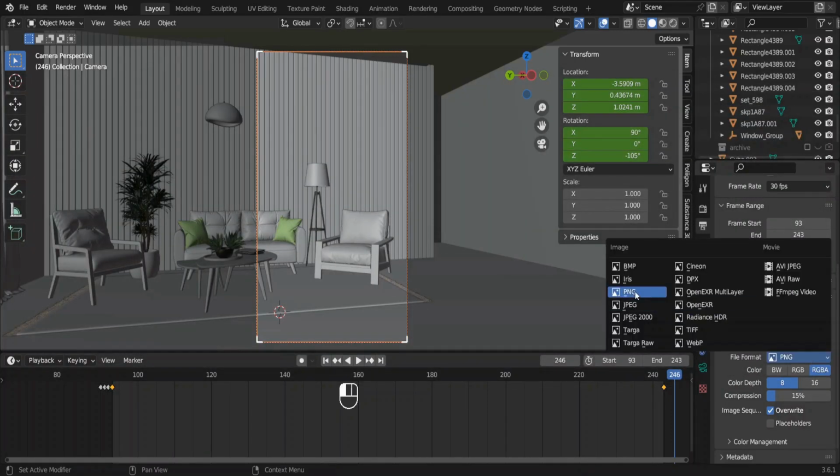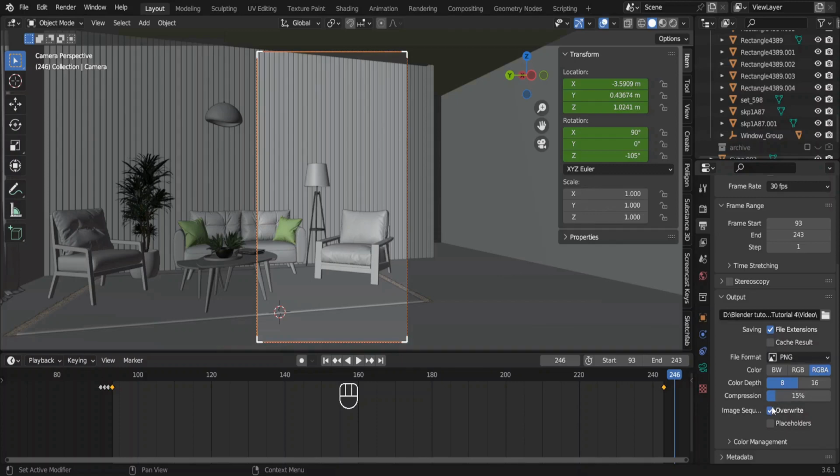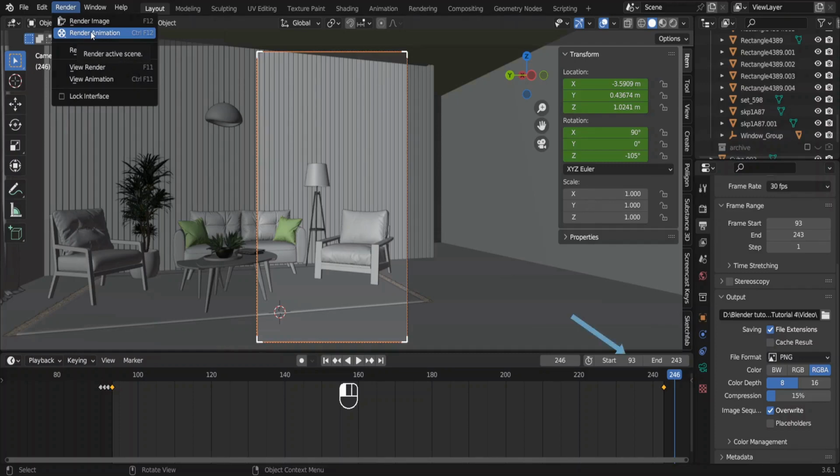We are rendering still frames and then compiling them into a video. Don't choose anything else. Keep this overwrite option turned on if you want to replace the image files you are rendering with the latest ones. That means if you are for some reason rendering the same frame twice, the new image will replace the old one. Now we are ready to render. Go to Render, select Render Animation. It doesn't matter what frame you are looking at right now. The rendering will start from the starting frame down here.